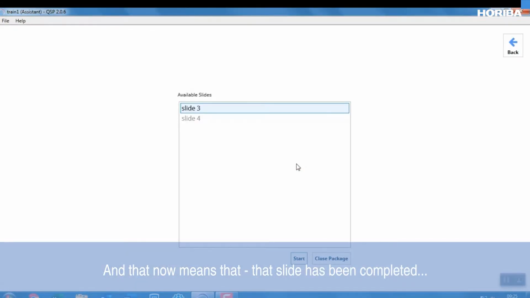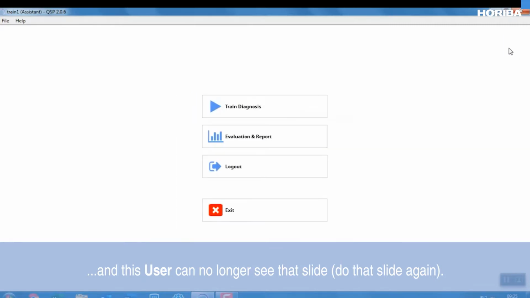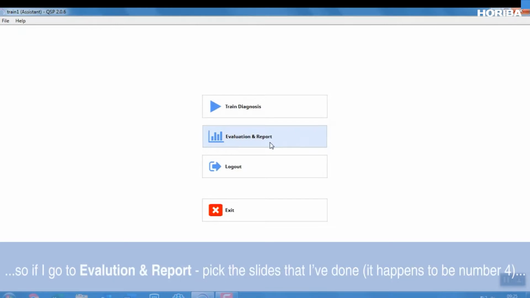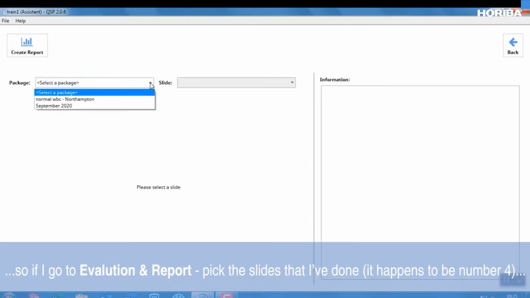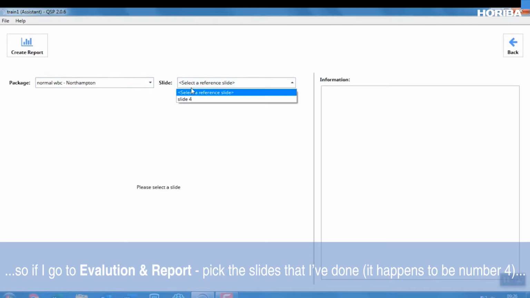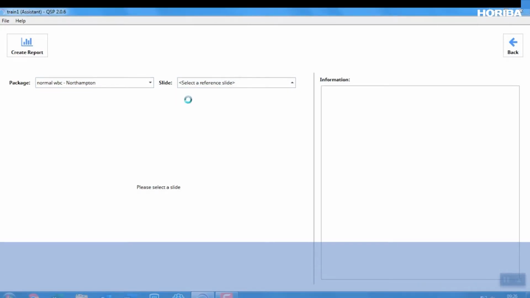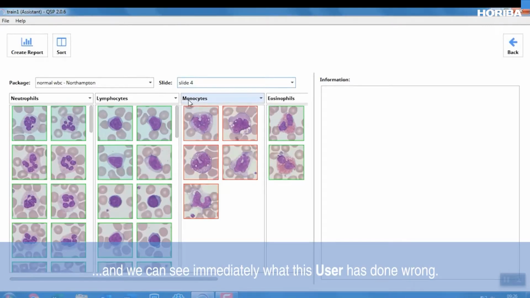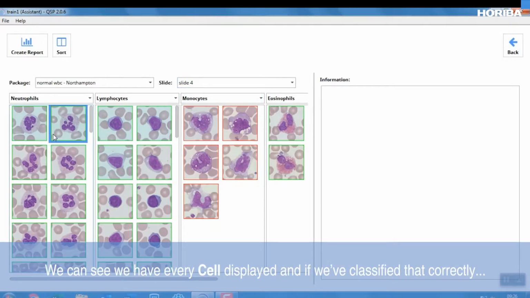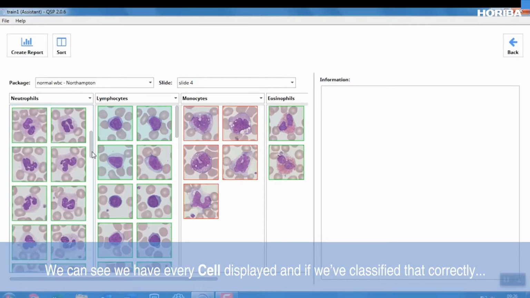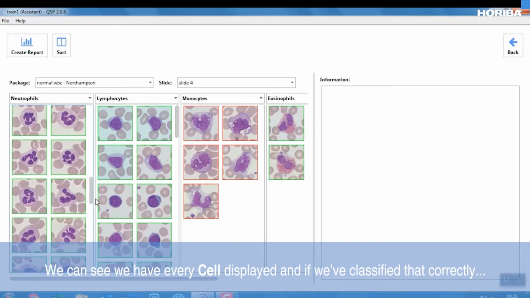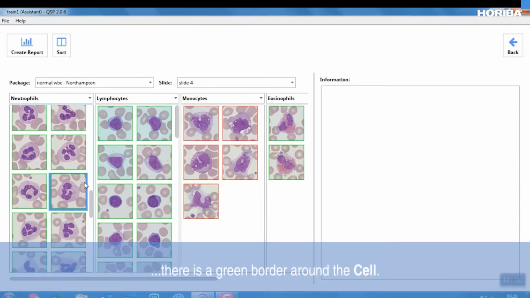and that now means that that slide has been completed, and this user can no longer see that slide, do that slide again. What they can do though is to see how well they've done. So if I go to evaluation and report, pick the slide that I've done, it has to be number 4, and we can see immediately what this user has done wrong. We can see we have every cell displayed, and if we've classified that correctly, there is a green border around the cell.